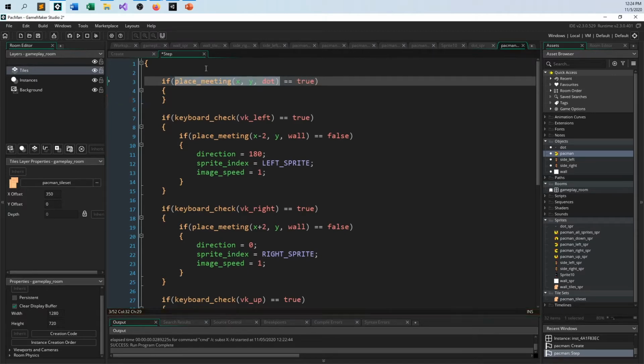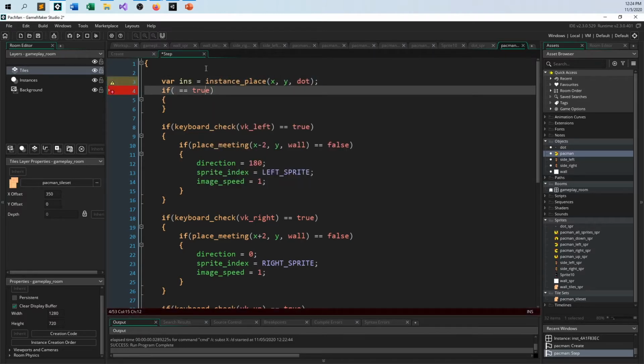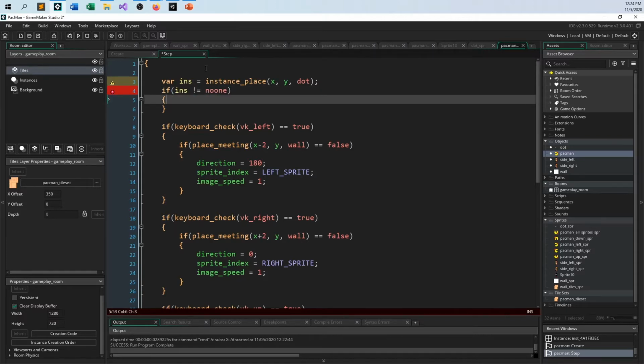This place meeting function is great when I care about, do I touch a dot, yes or no? But it's absolutely horrendous when it figures out specifically which dot of all the hundreds or whatever is there. So I want to use the instance place function instead. And so the same signature when it comes to x, y, and dot. But what I can say here, if inst does not equal noone, then I did collide with a dot.